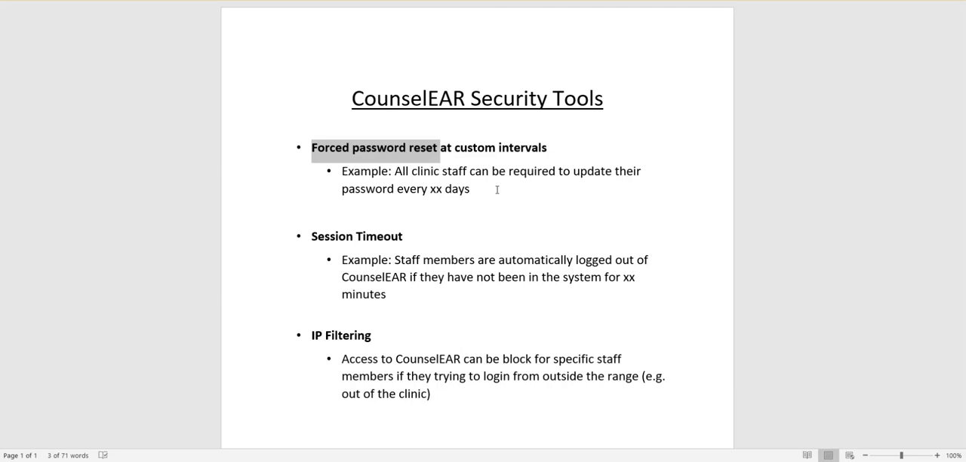You also have the ability for a session timeout. So if you said, all right, if a computer is idle for a certain amount of time, let's have them automatically logged out of Counselor. Once again, it's a very short process for us to enter that. You would just tell us what your preference is.